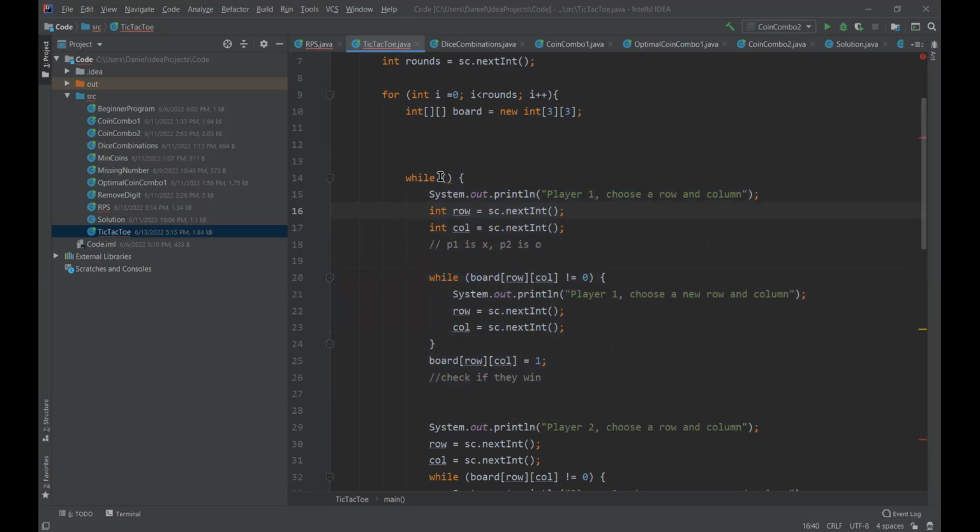Anyway, as I was saying, the while function doesn't technically need a question.